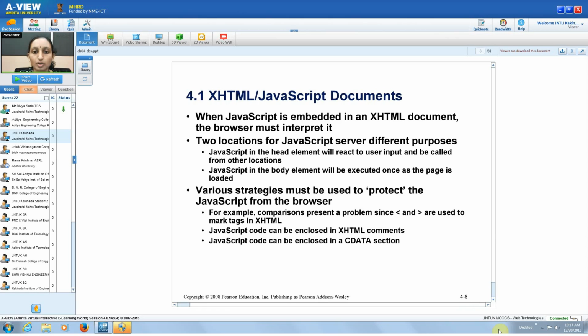Now, XHTML and JavaScript documents. When JavaScript is embedded in an XHTML document, the browser must interpret it. So the two locations of JavaScript serve different purposes. Whenever you include JavaScript in your XHTML documents using a script tag, you can have external JavaScript included into the page.